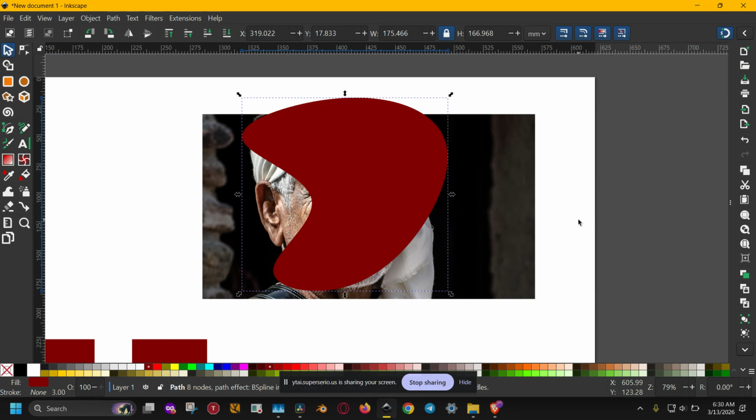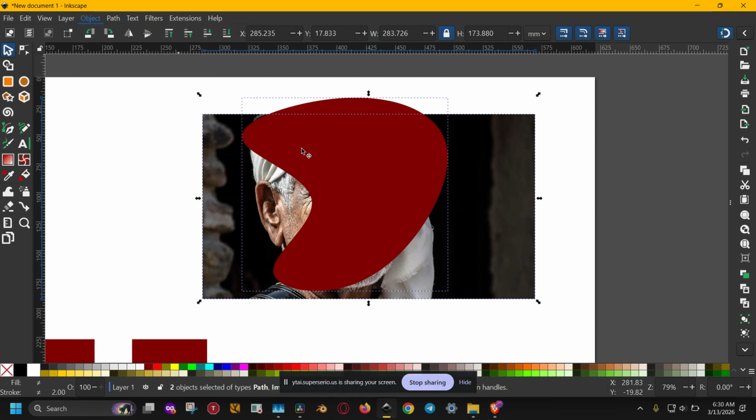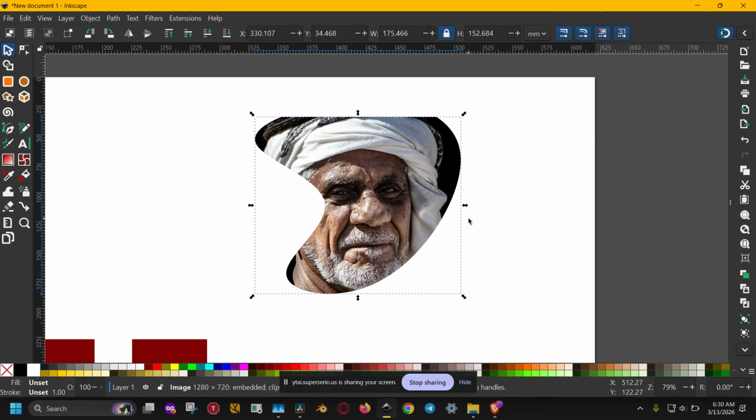Select both the image and the shape by holding Shift and clicking on each one so they are both highlighted. Then go to the top Object menu, select Clip, and then click on Set. You can also use the custom shortcut Ctrl+M if you have that configured. You will see that the parts of the image outside your shape have disappeared completely, leaving only the desired area behind.